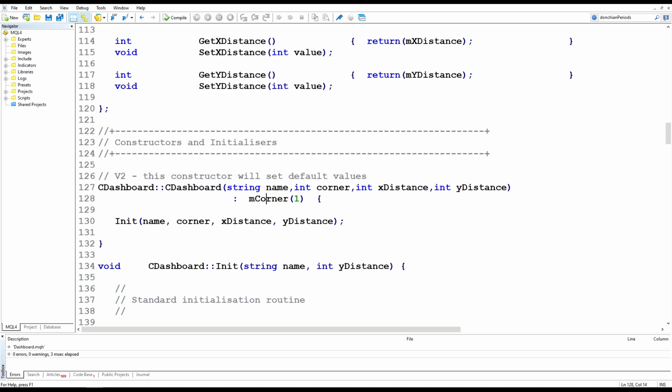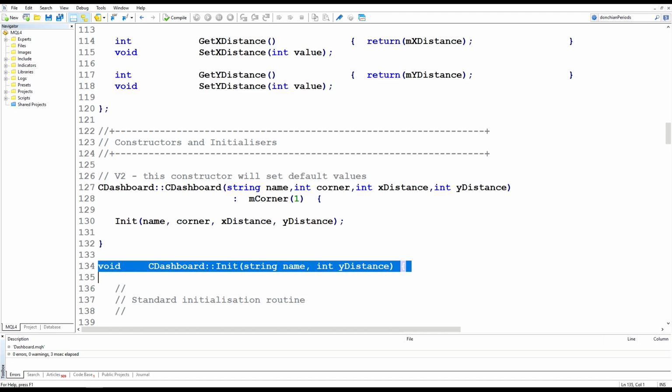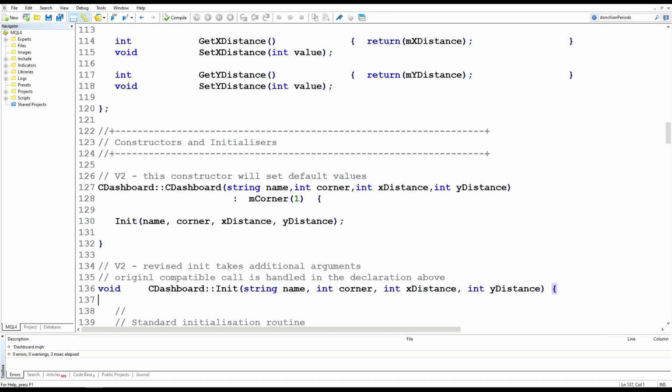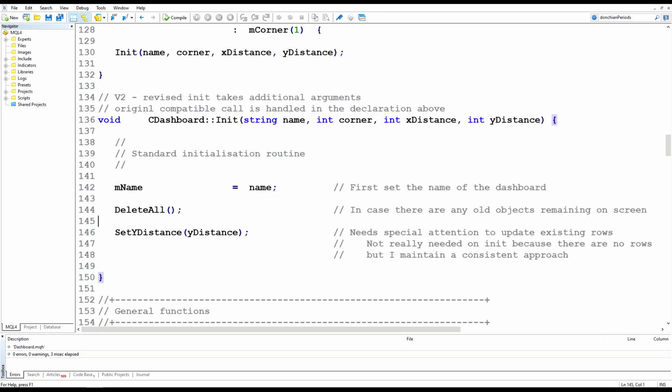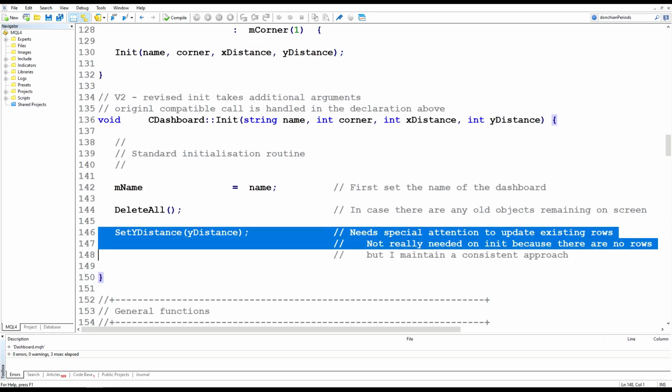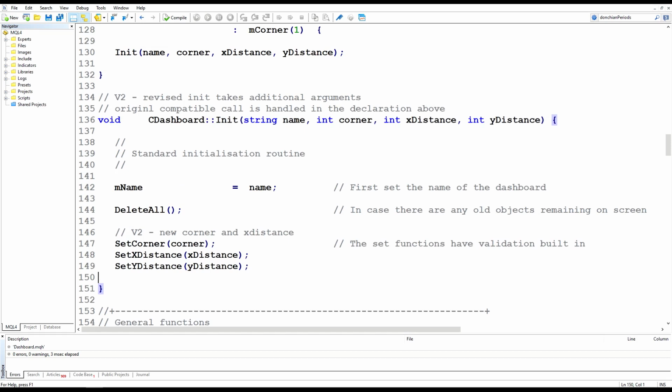The reason I'm doing that separately here for the corner in the init function, I will then try to set the corner, but if I've passed an invalid value, it will simply ignore the invalid value, which will leave the default that I've set. Now, along with that, the init function changes from this, taking the extra arguments, corner and x distance, and then as well as set y distance, I'm setting the corner, the x distance, and the y distance.